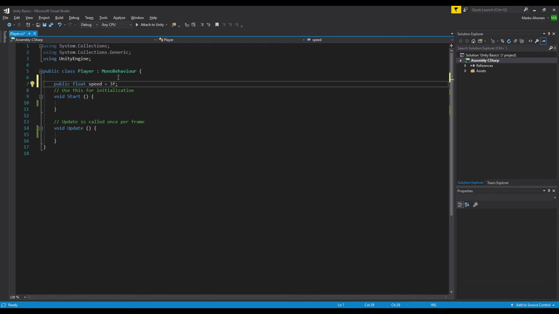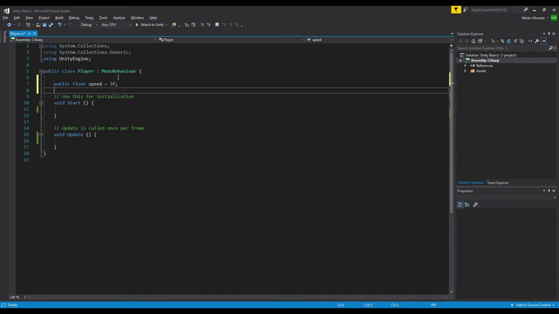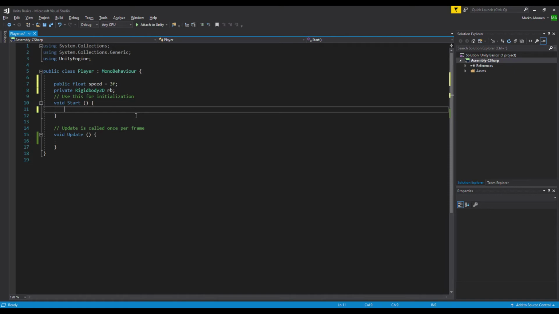Let's create the second variable. Write private Rigidbody2D rb. You could set the variable to public and manually set the value in inspector, but we can just find it in the start function. Inside of the curly brackets of the start function, write rb equals GetComponent Rigidbody2D and empty parentheses and after those a semicolon.